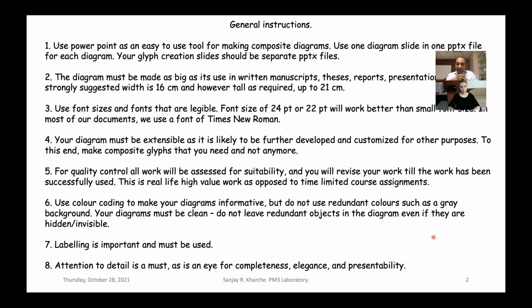Labeling is extremely important, as is attention to detail, and you must have an eye for completeness, for elegance of scientific content and informativeness, as well as of presentability.